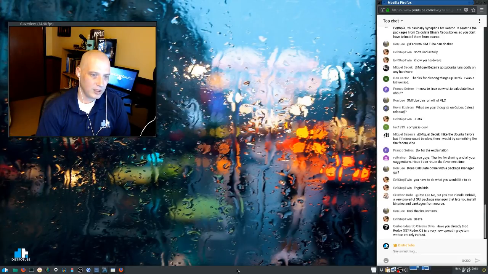Then Carlos mentions, have you already tried Redox OS? I've never heard of that one. I'll write that one down though. I'll add it to my ever-growing list of things I need to try out. Redox is a very new operating system written entirely in Rust. Ooh, okay. Yeah, I can try to see if I can get that up and running.